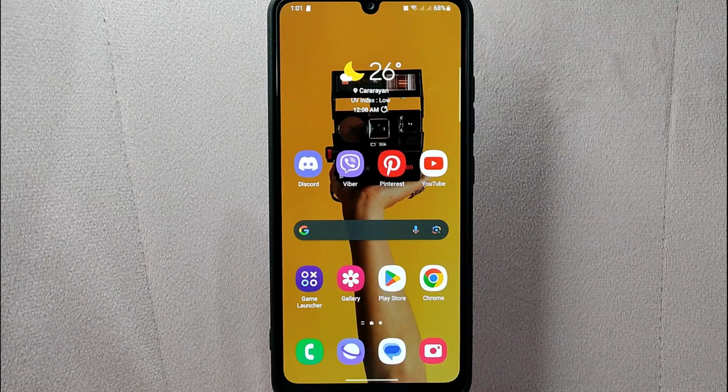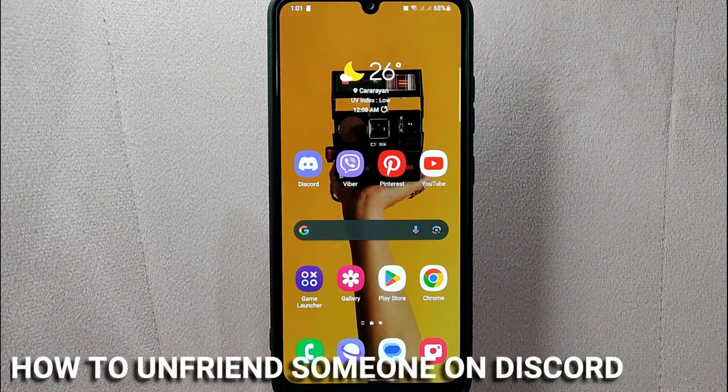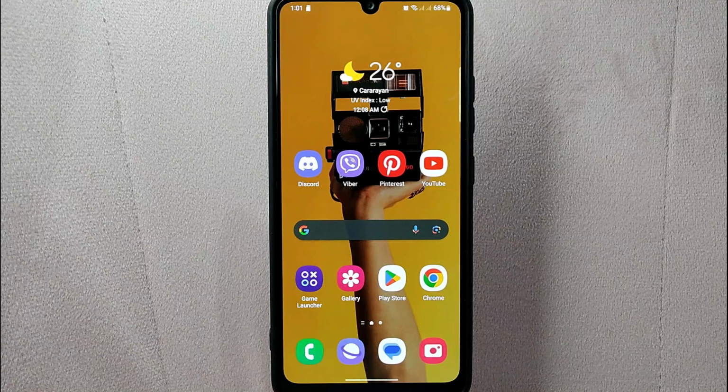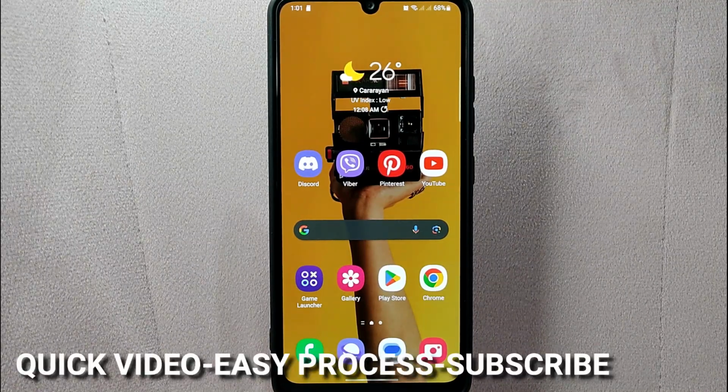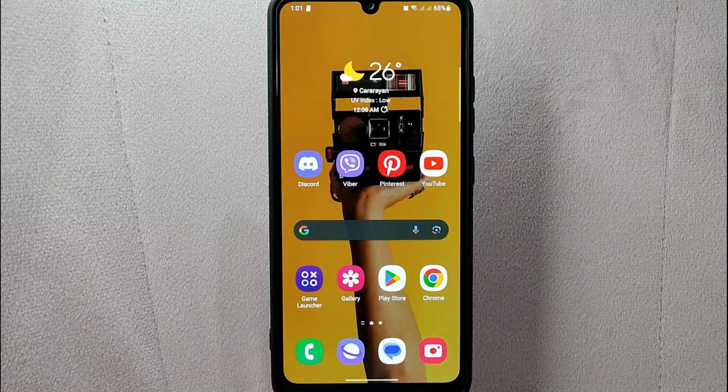Today we are talking about how to unfriend someone on Discord. Maybe you have too many friends on Discord or one of your friends is causing trouble and you want to remove them from your friends list. So today I am going to show you how to unfriend someone on Discord.